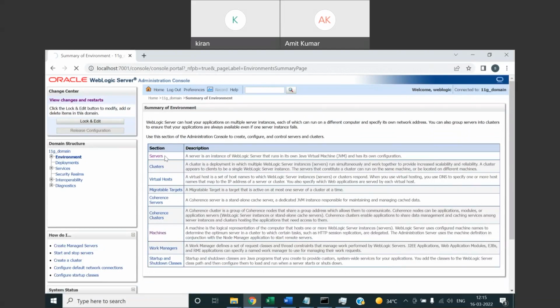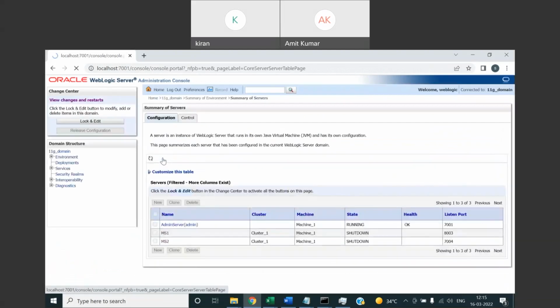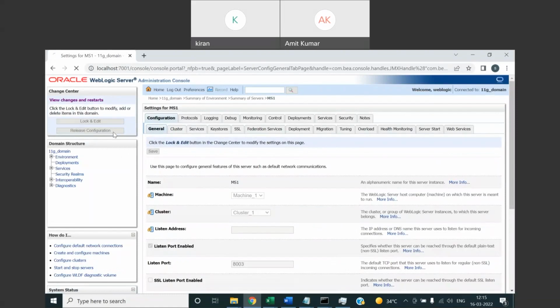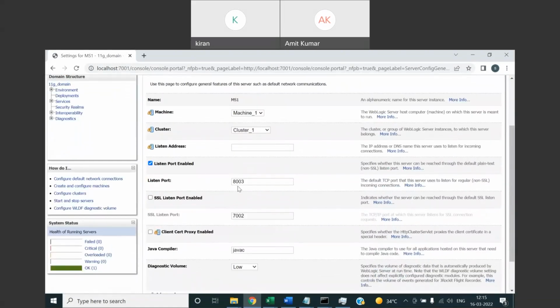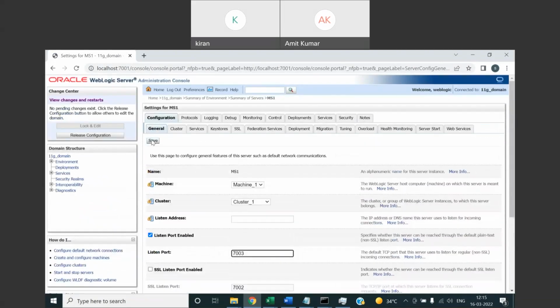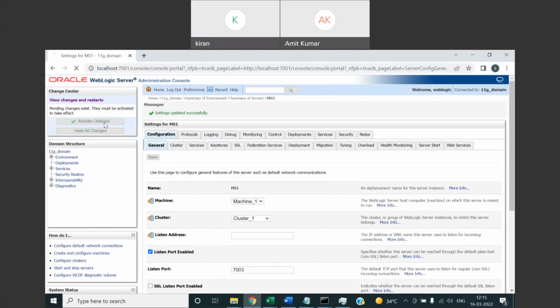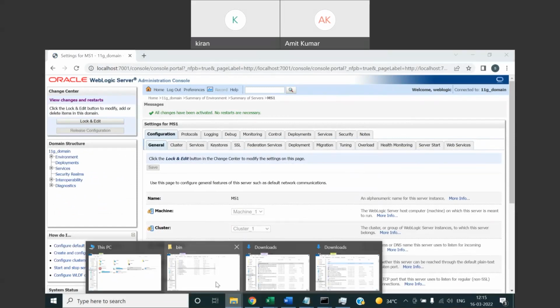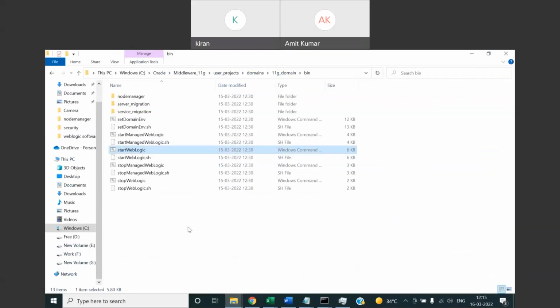Okay. You lock and edit. Yeah, make it 7003 only back. Okay. Save it, activate your changes. Now go to the backend system, backend file structure. Yeah, in the bin, go back one folder, 11G domain.